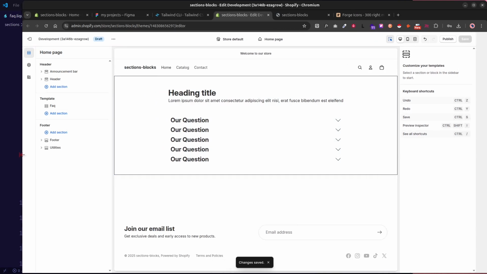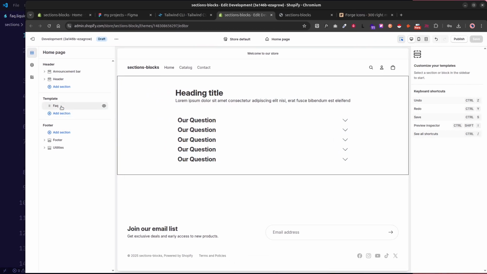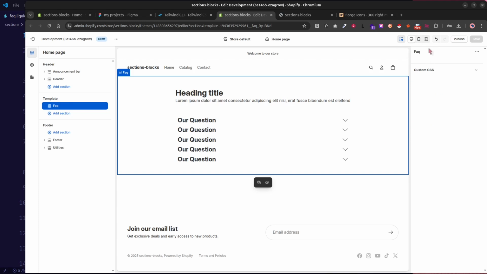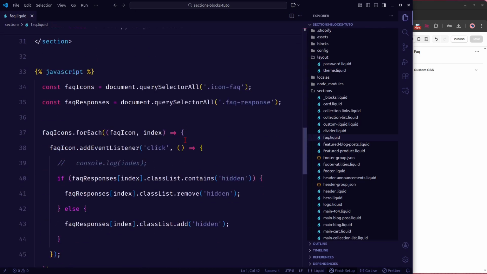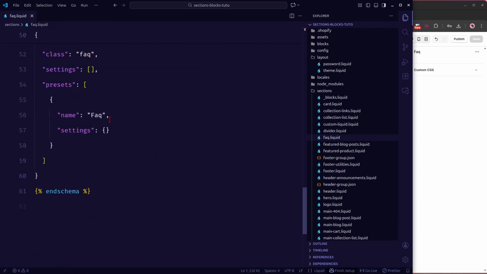So let me try to make this a bit bigger. So when I click on FAQ right here, as you can see, we have no settings input here at all. So we need to create one. So we need to go and add those settings inside our Shopify schema JSON. So I'm inside the FAQ.liquid. I'll scroll down. Let's start by adding our settings.